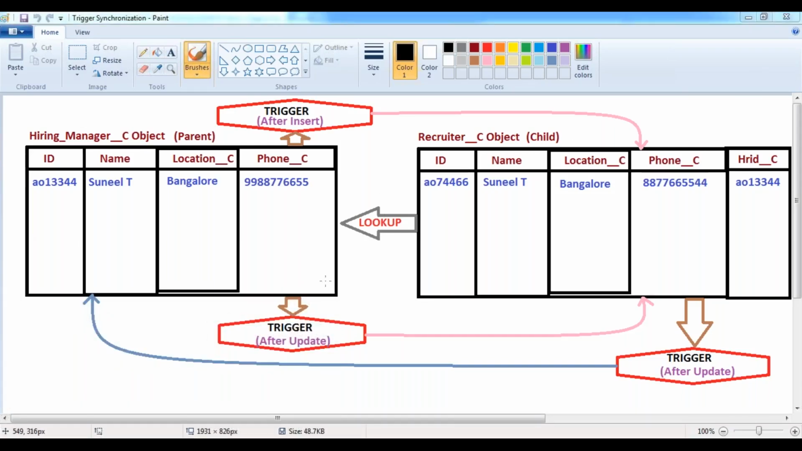See, yesterday we have implemented one functionality where I would like to synchronize the data between the hiring manager object and the recruiter object. Whenever I'm inserting a hiring manager record, immediately a new record has to be created inside my recruiter object also. Up to this is fine.